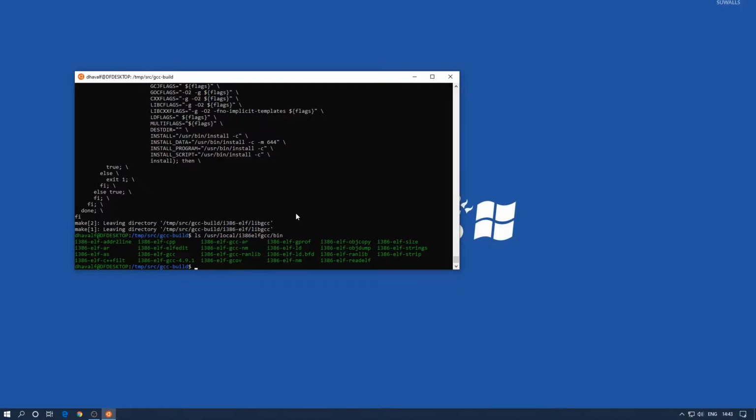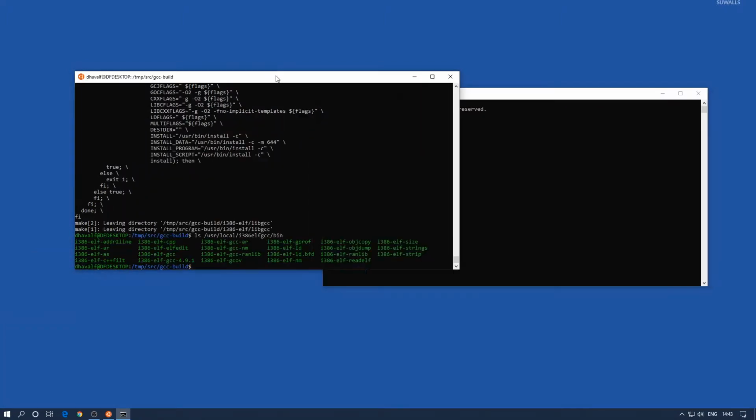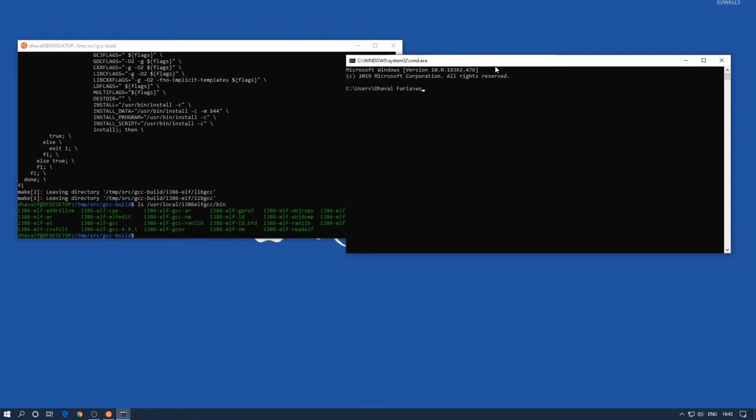Now if you want to actually access this from a command prompt, you can write a command like this. So WSL, USR local, I know this is inside i386 elf GCC bin, and then here I can type i386 elf GCC, and you can see it's giving me an output saying no input file, compilation terminated. So from command prompt I am actually executing the Linux commands which are running inside WSL.